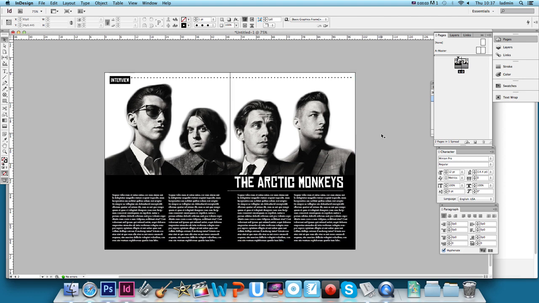Okay, so I've added a couple of things just to tidy up this two-page spread, and like I say, it's not perfect. It's just to be used as an indication of what you could do. So rather than having interview with the Arctic Monkeys, I've just put the Arctic Monkeys as the name of the group, and then we've got an interview banner, and I've used this dotted line to separate it.